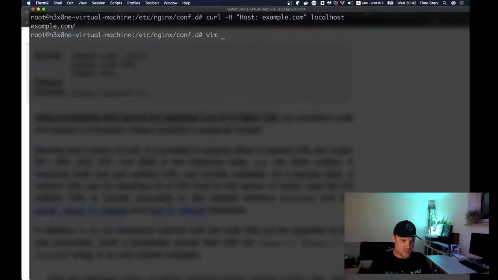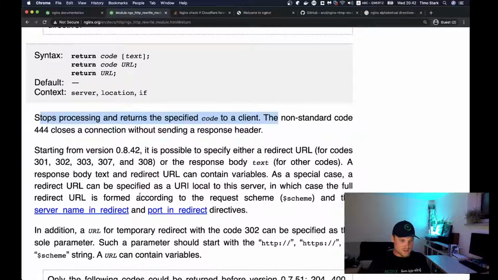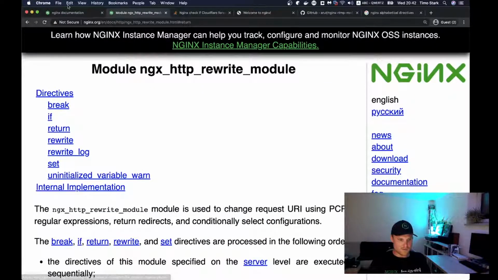Interesting thing. Cool. We use something like $uri. Yeah, it may look like a variable, and that's exactly what it is. It is just a variable. Cool. So that means we have variables in NGINX as well. That's awesome. So let's Google for that.